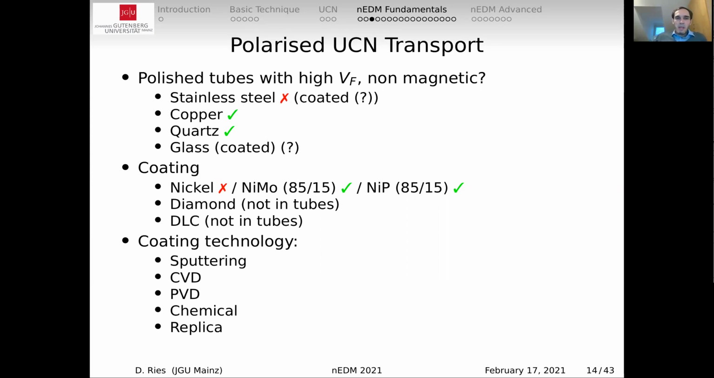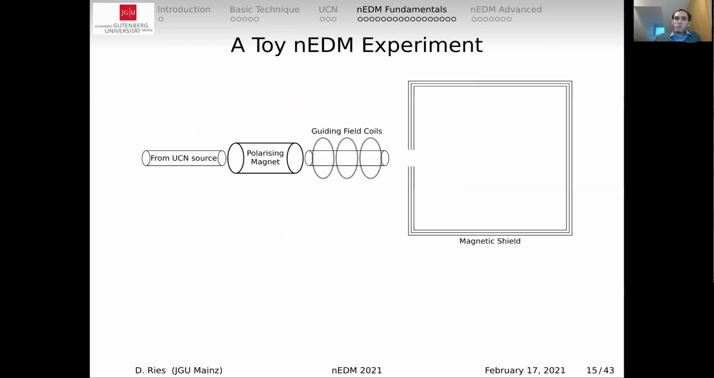Okay, so with these options, we can now select the one we like best and build nice neutron guides from them, which reflect our neutrons, even if they are spin polarized. However, we also need to make sure that we always have a nice magnetic field inside of our tubes. If we have a big magnet, for example, next to our tube, it could make a very strong or very fast field change in our guide, and we could lose the spin of the neutrons. So we will want to add guiding field coils around our guide, such that there's always a nice and well-defined magnetic field. And that would then look like this.